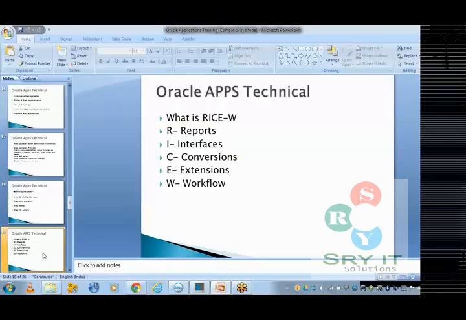Interfaces are nothing but ongoing programs where you get data from a third-party tool, a third-party system or a flat file and load it into Oracle E-Business Suite. So in interfaces and conversions, we will make use of SQL Loader.